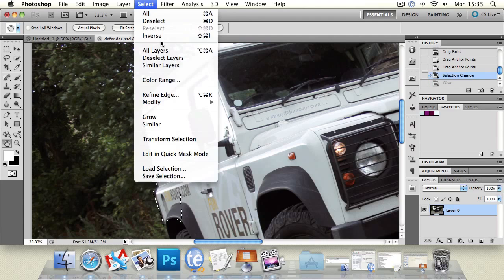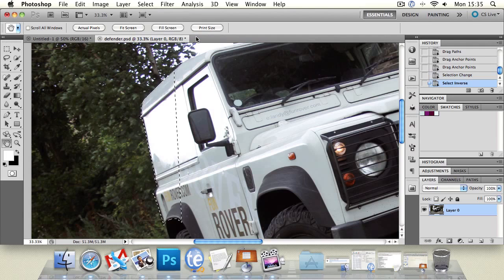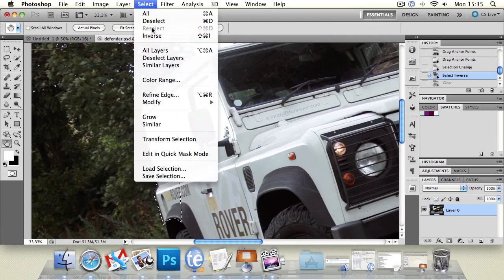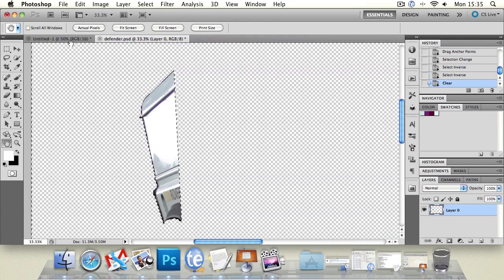So go to Select, Inverse, or press Command Shift I, or Control Shift I if you're on Windows, sorry. Click on that, and that will switch us to being able to delete the path that we've selected on the inside, or we can reverse it and delete everything on the outside. And you could use that to go around the vehicle and mask it out like you wish.